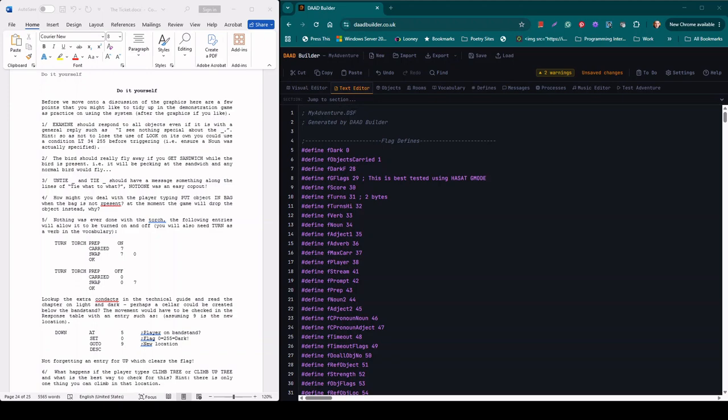34 is the flag which holds the current noun. If that is empty, it'll have the value of 255. This was a correction I needed to make in my interpreter because we were actually setting it to 0 if we didn't have a noun. It's now set to 255. So if that is empty, this condition won't trigger and it'll drop through to the normal look. So let's see how we would implement that.